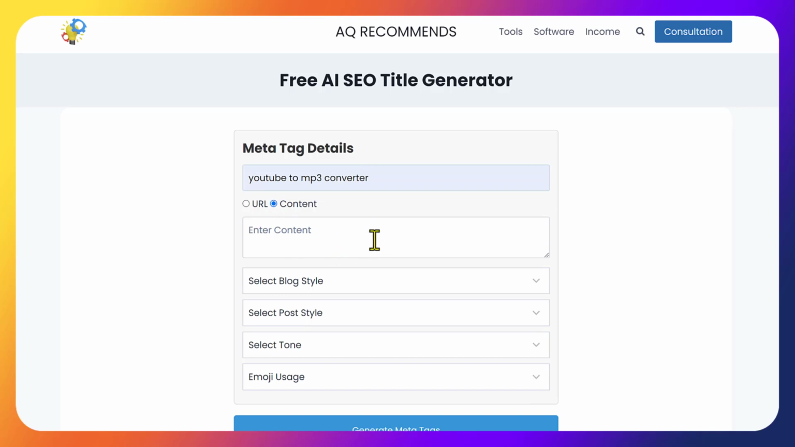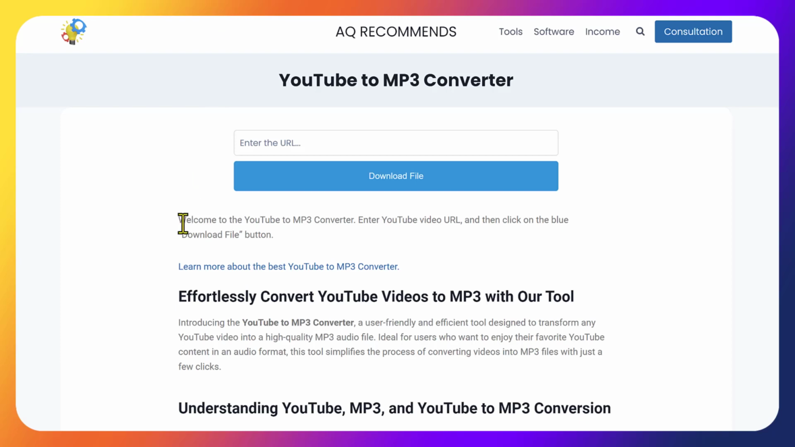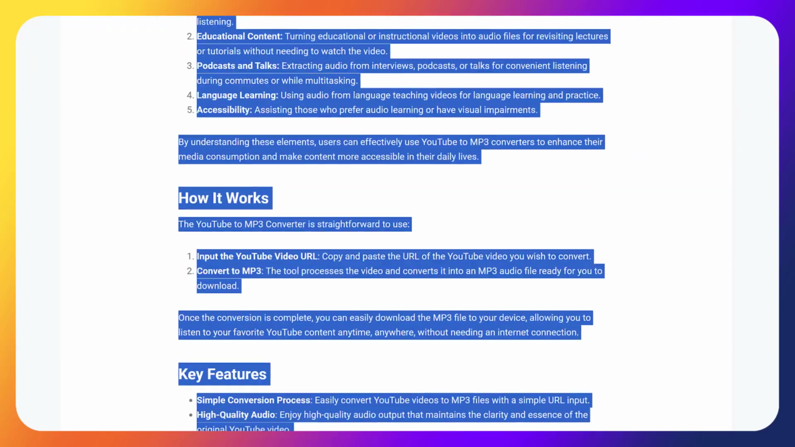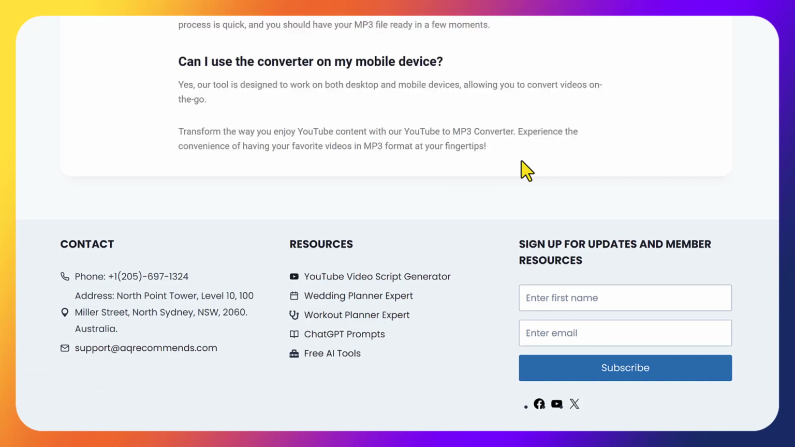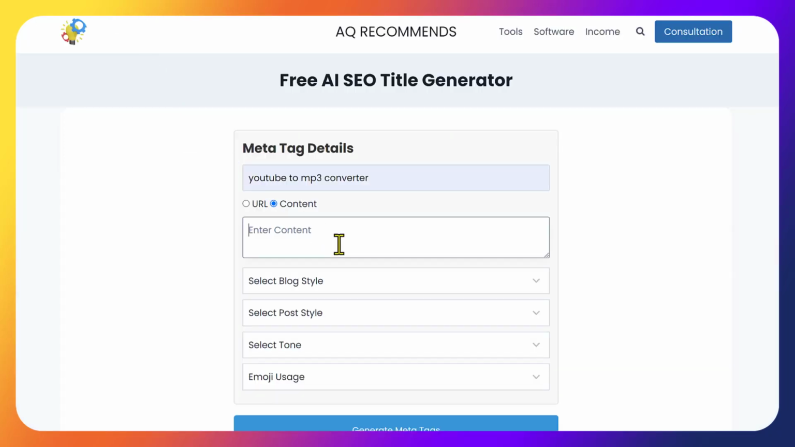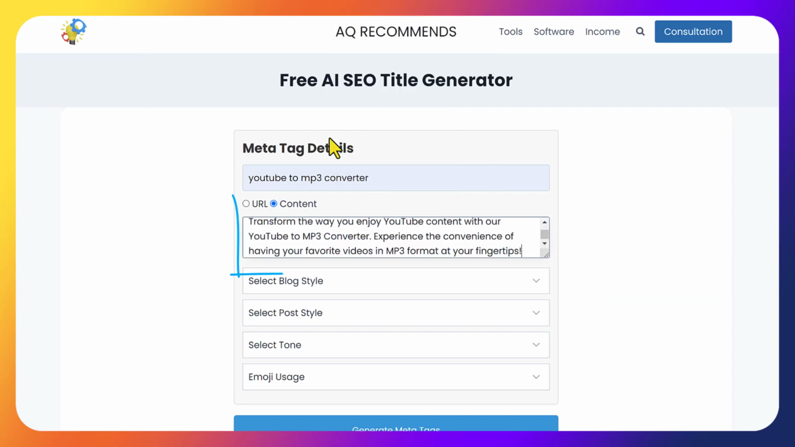All you have to do is paste in the content of your page. So I'm going to go to another one of my pages. I'm just going to copy the content from this existing page. It doesn't have to be a lot of content. I'm just going to copy it all from the page. I'm going to paste in that content.